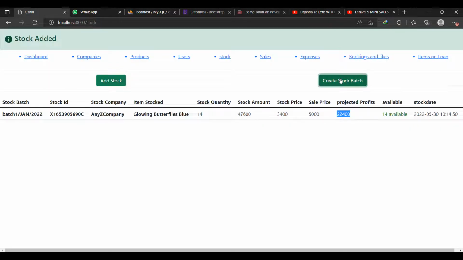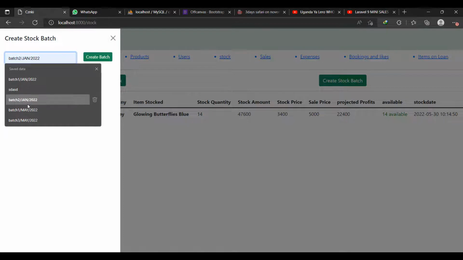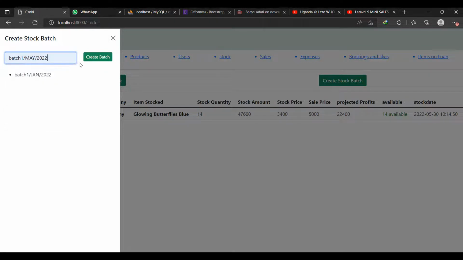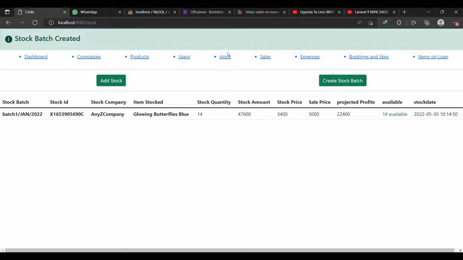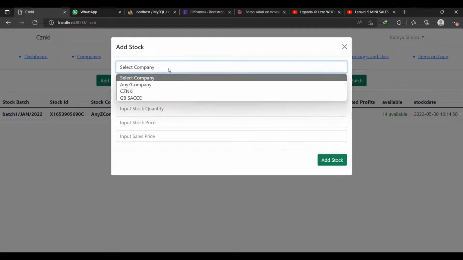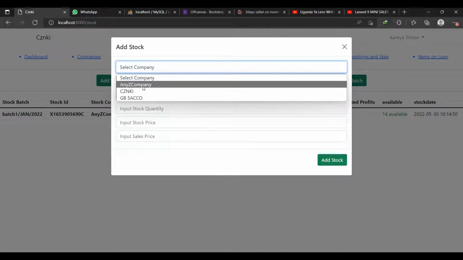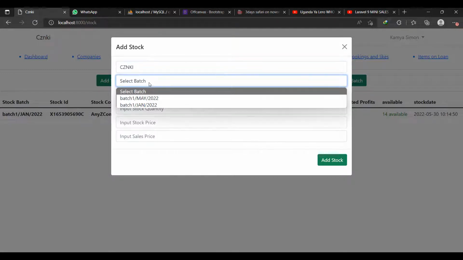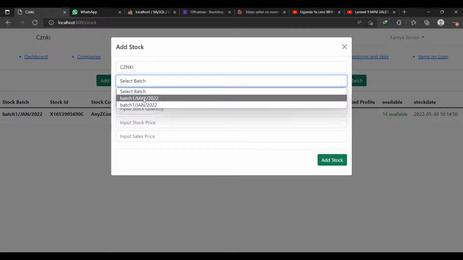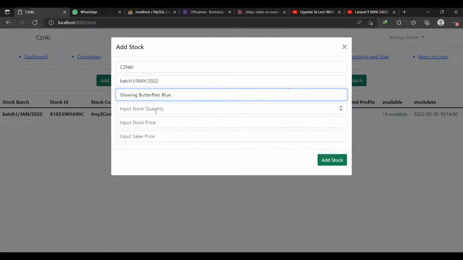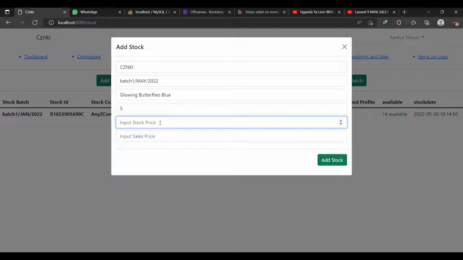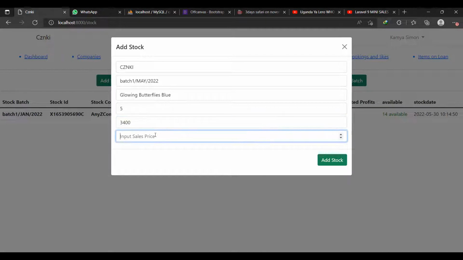let's say I'm going to create another batch. So which means when you go to stock now, and you choose to add stock, for example, different companies can have the same product. So I'm going to go to this, and then I give it the same product in the different batch or in the same batch, and maybe this one stocked only 5, and then you choose to add stock.